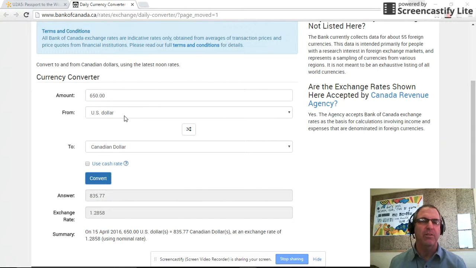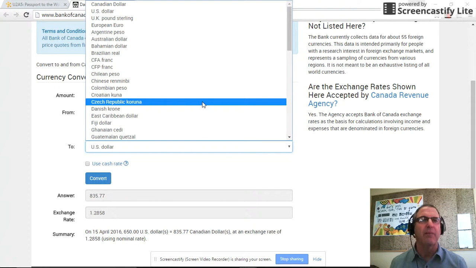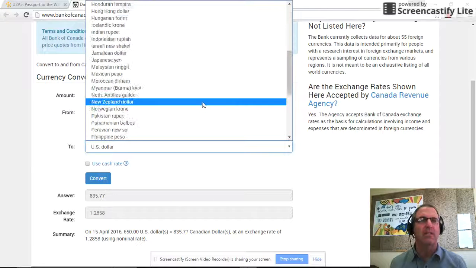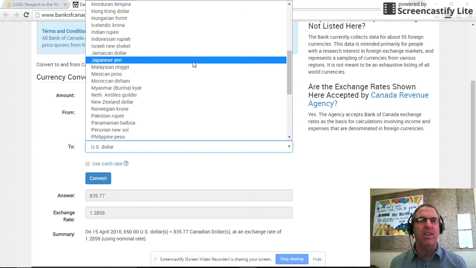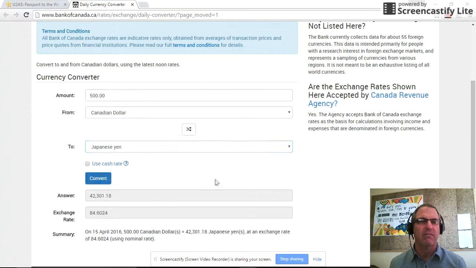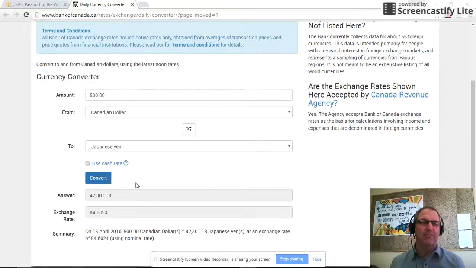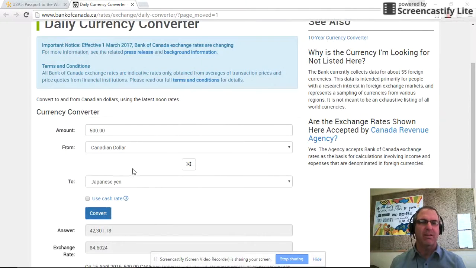So you can go from all different types of currencies. If I go back to Canadian, I could make this say 500 Canadian, and I can convert this to whatever I want, even, let's see, Japanese yen, 42,000. So play around with this until you're comfortable with that.